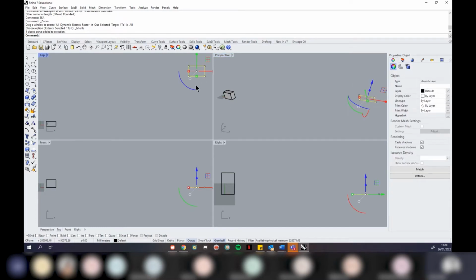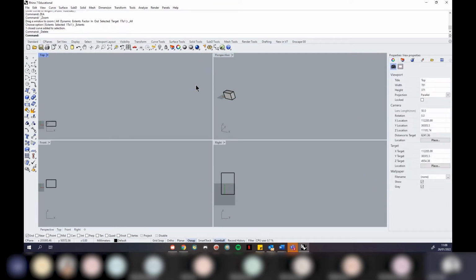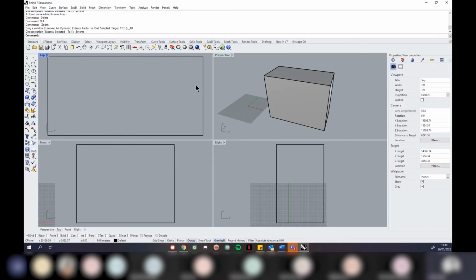And then maybe I want to delete that. So I just select it and hit the delete button. And now if I type in ZEA, you see it's just going to zoom into this because that's the only object I have in my drawing. So that's how I would orbit and navigate around. Hopefully you find that useful.